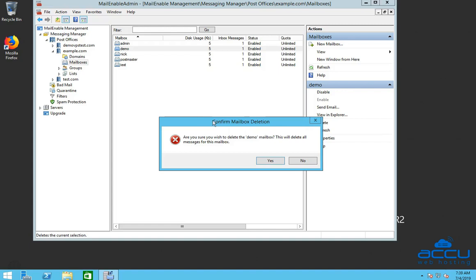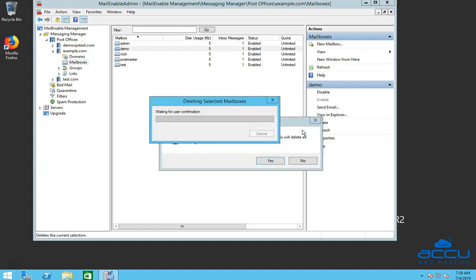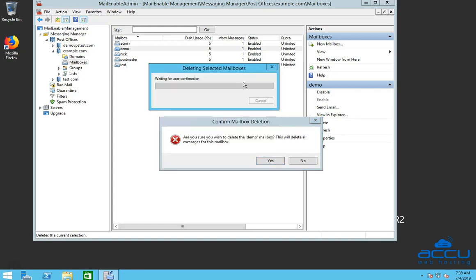Once you click on it, Confirm Mailbox Deletion window will be opened. In this window, you will be asked, "Are you sure you wish to delete the mailbox? This will delete all the message for this mailbox." If you are sure, then click on the Yes button, otherwise click on the No button to cancel it.